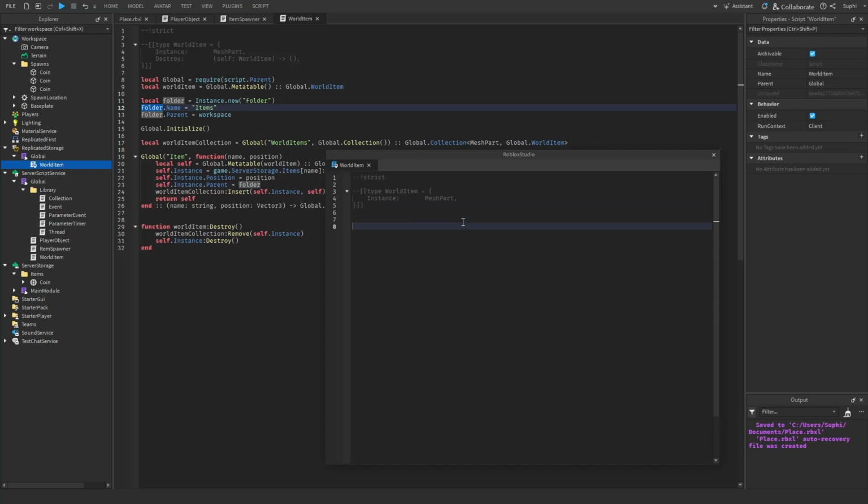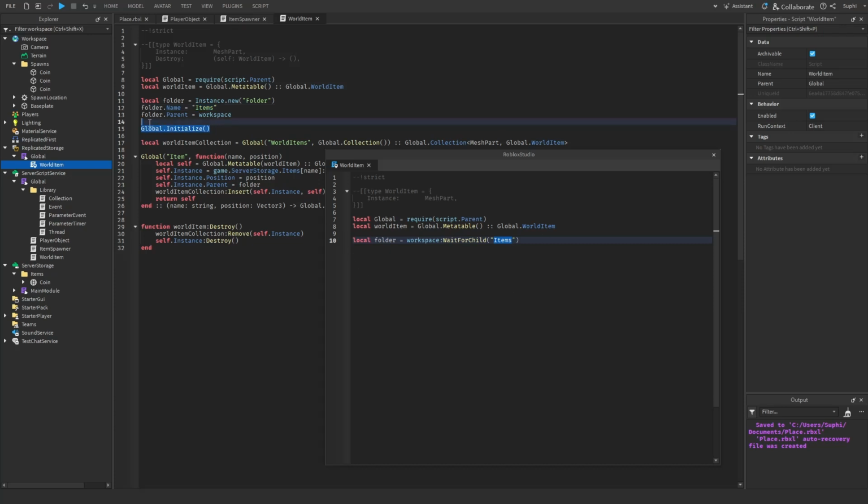So over here, I'm going to first get the global module, and I'm also going to create the world item class. And then instead of creating the folder, we're going to wait for the folder. So I'm going to say local folder equals workspace wait for child items, which is the same name that we set over here. And then I want to wait for initialize.